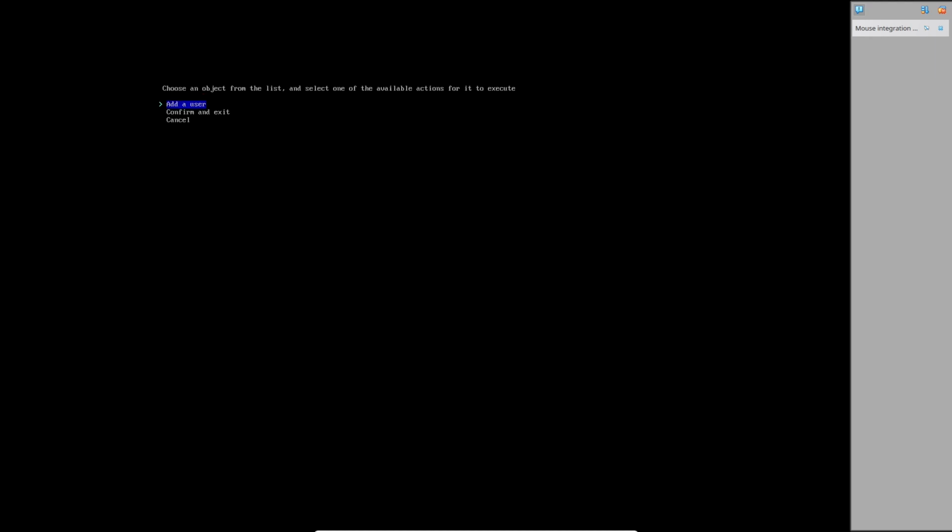User account. Here you will add your user account. Add user. TuxTech. Password. I'll just make it the same password, 1234. And should TuxTech be a super user? Yes. Confirm and exit, or you can add another user.